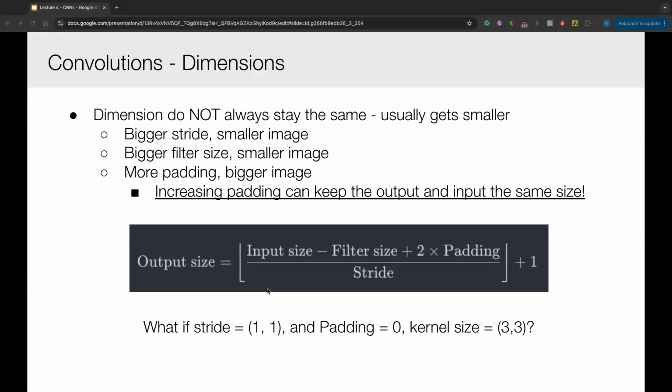Generally, just doing convolutions makes your image smaller. Here's a rough formula to show what's going on. Generally, a bigger stride means a smaller image. If you remember that sliding window, that means you're taking bigger jumps, so you're skipping more of the image, so your output, of course, is smaller. If you have a bigger filter size, and kernel and filter are often used interchangeably, so if you have a bigger kernel, of course, a smaller image.